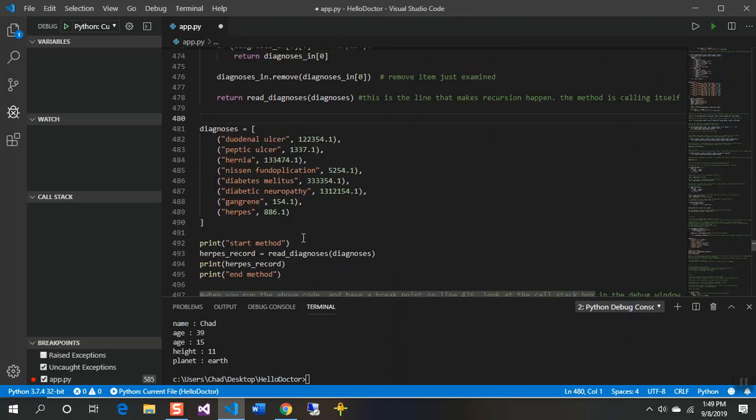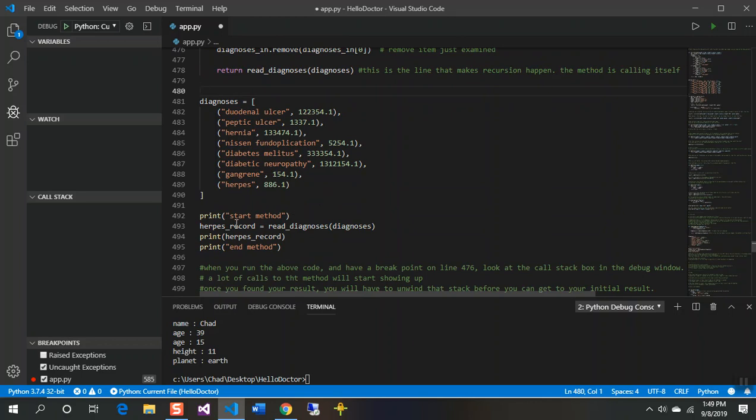Okay, so that's our method. Here's our data, all fictional data, obviously. And then here's how we call it, right? Just like we've done before. We say, here's the result, and we're going to store it. Then here we call the method and pass in our list of diagnoses, and then we're just going to print out what the result was. So let's run this code.